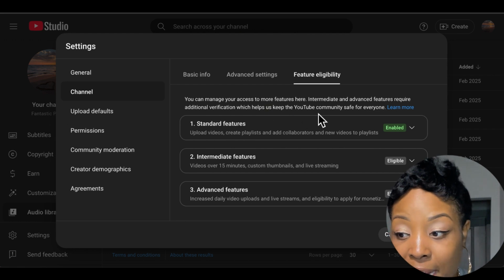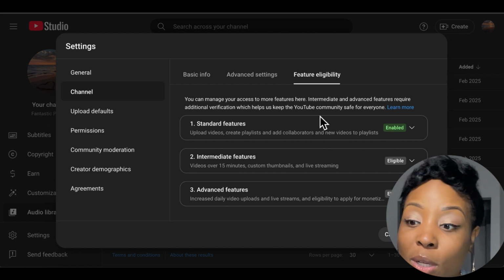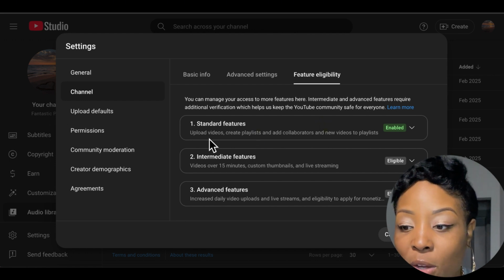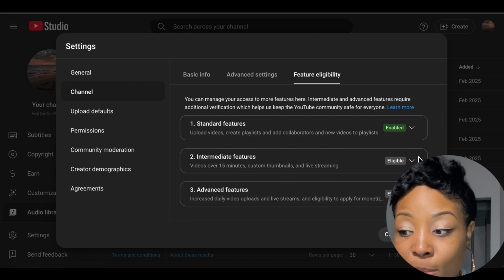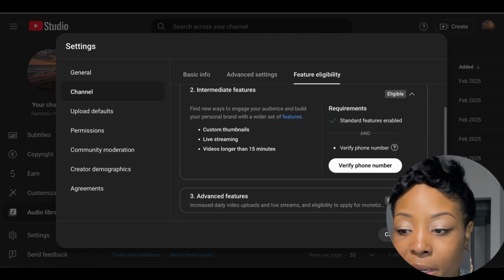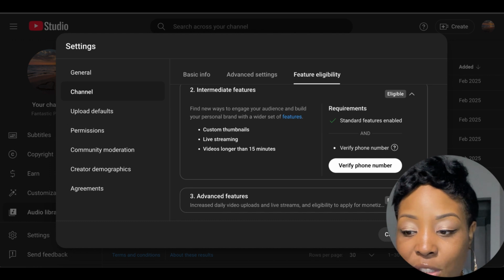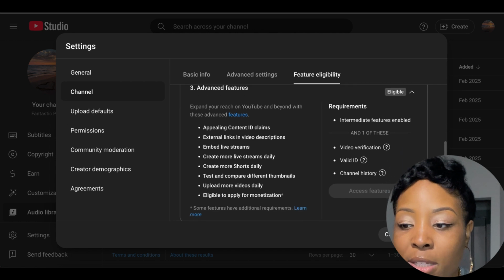Intermediate and advanced features require additional verification. So make sure you go through here and turn these on. You do have standard features that are already enabled. Intermediate features, you might want to try to enable that as well. You have to verify your phone number. And then advanced features increase daily video uploads and live streams. So you want to make sure you turn it on too.